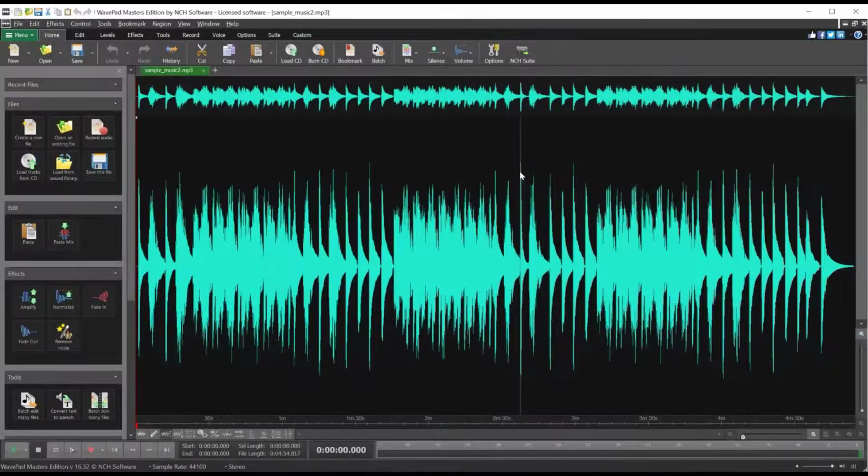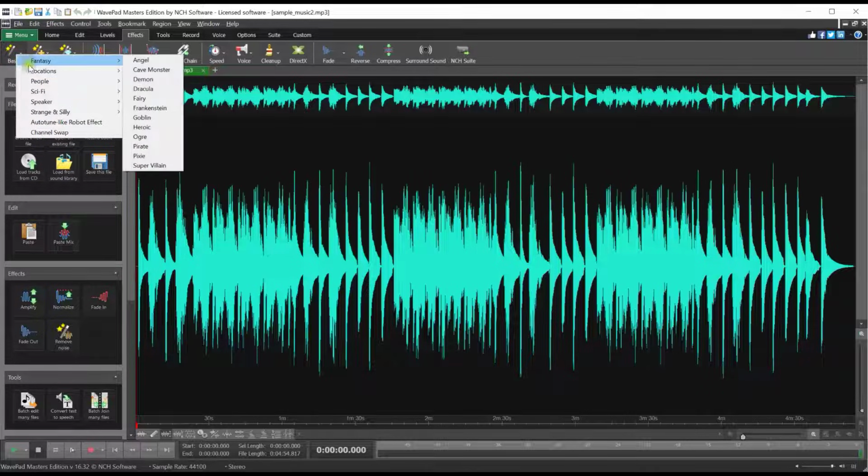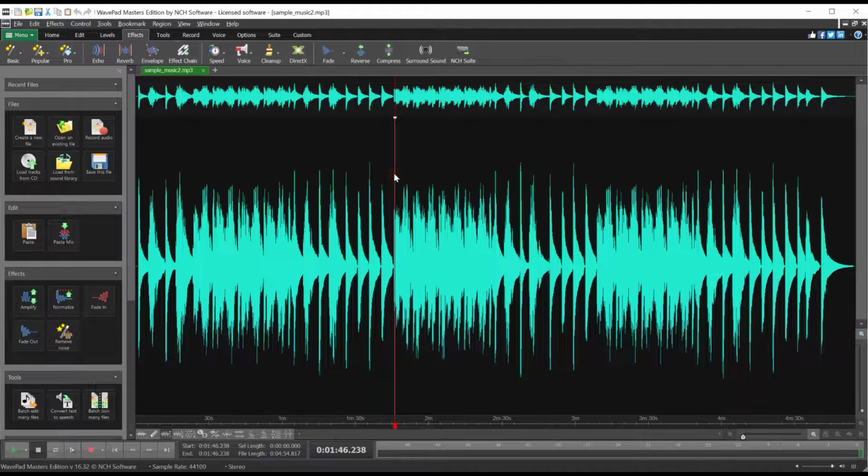To apply effects to your entire file or a selected region in your audio file, go to the Effects tab. There are three effect dropdowns: Basic, Popular, and Pro. The Basic Effects button will open a list of effects ranging from fantasy to sci-fi that will quickly apply a preset effect to your file or selection.